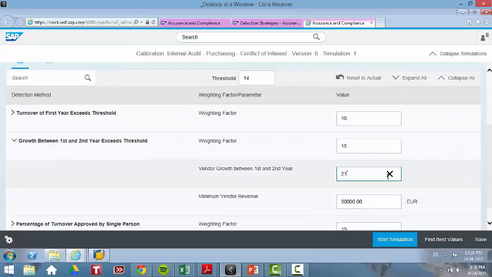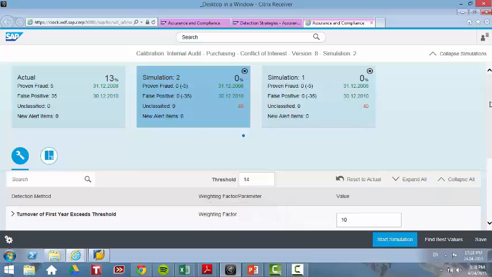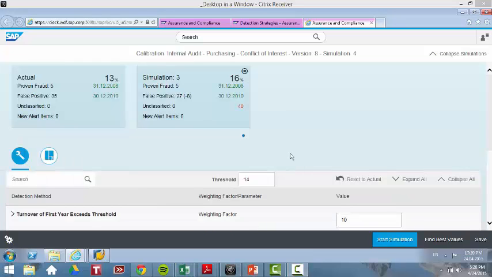Scroll down and change that to 20. As you can recall, the original metric was set at 19. And again, this didn't change anything. So we'll change that back to 19. And after playing with the detection methods, I've reduced my false positives from 35 to 27, while more importantly keeping the proven frauds detected just where they started at 5.